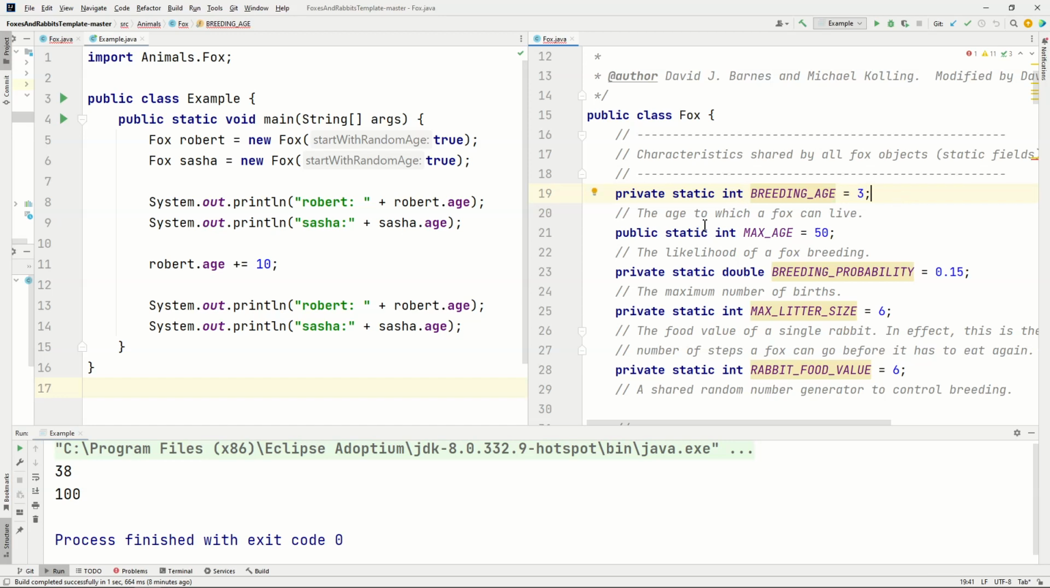So if one Fox changes its breeding age, that breeding age changes for everybody because the objects don't have their own copies of these variables. Because these variables aren't supposed to describe individual Foxes, they're supposed to describe the Fox class as a whole. So let's look at an example of that.